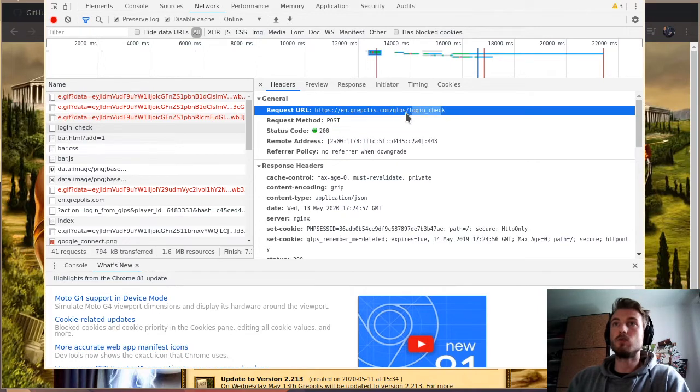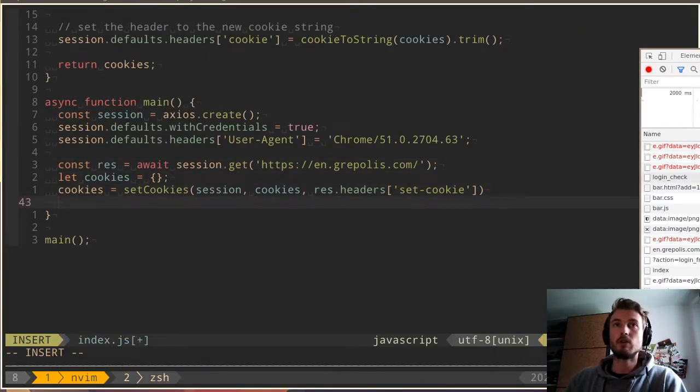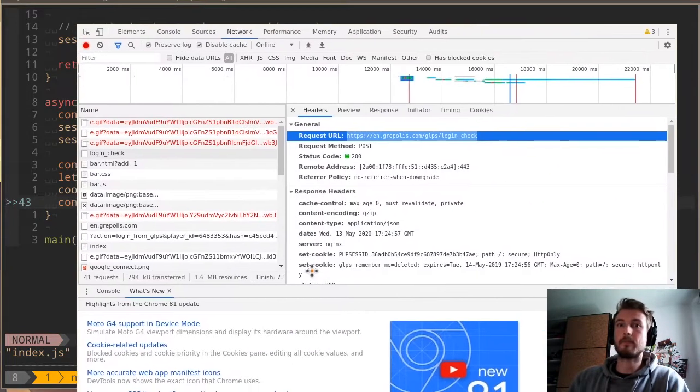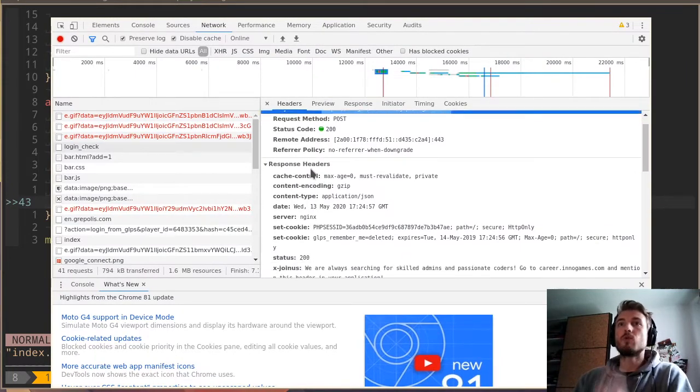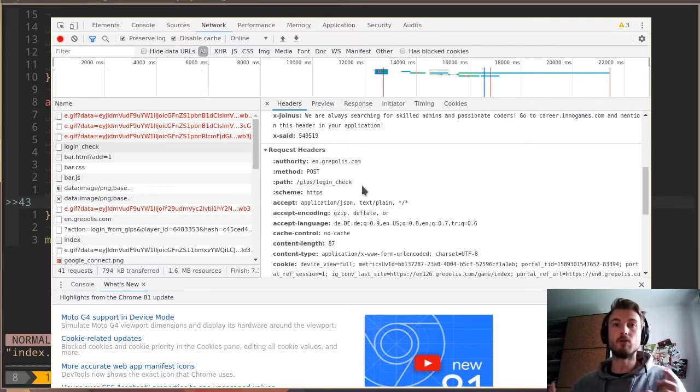It was to this URL, and I think we're going to note that somewhere. So const loginCheckURL equals this URL. And then we can see the response headers are the ones we got back, and the request headers, which are more important right now, are the ones we send to the server with the request.